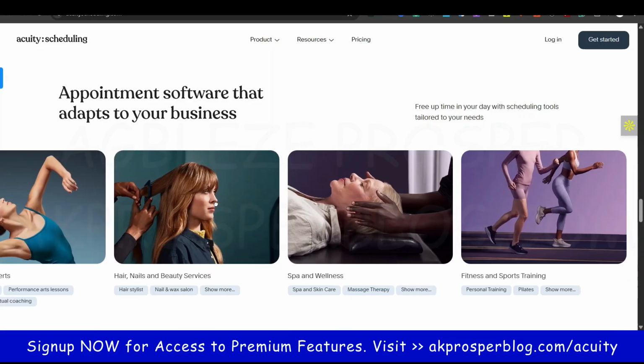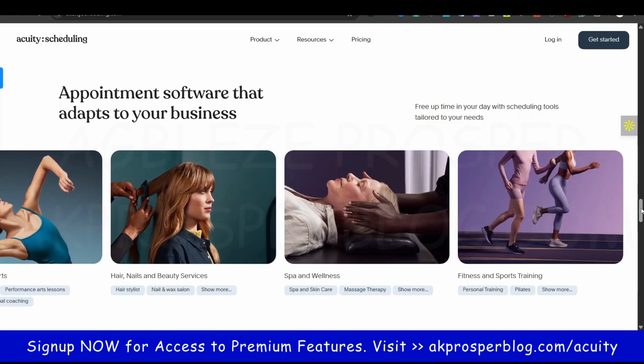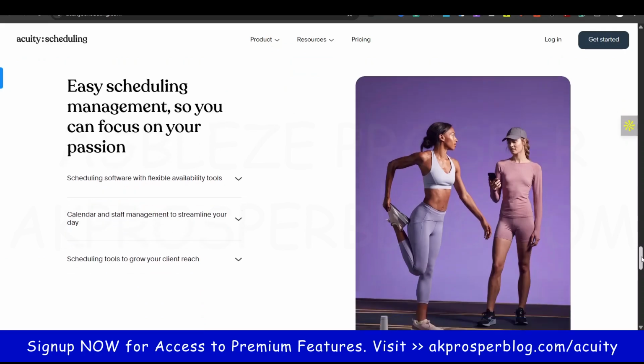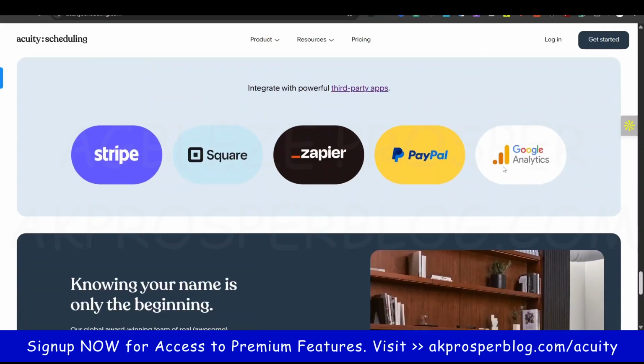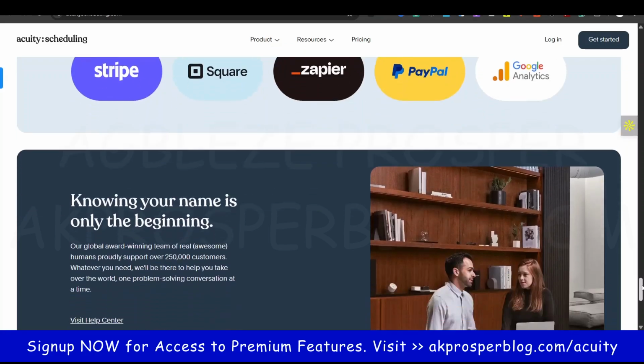Okay, so you can also take advantage of Acuity. Those are just a few of the things that you can get with Acuity. You can see there's an integration. There are different types of third-party apps that you can integrate into Acuity. We have the likes of Stripe, Square, Zapier, PayPal, Google Analytics, and different kinds.